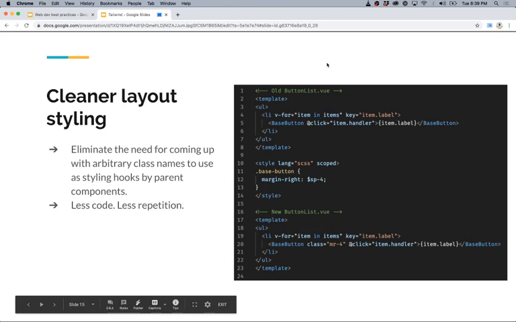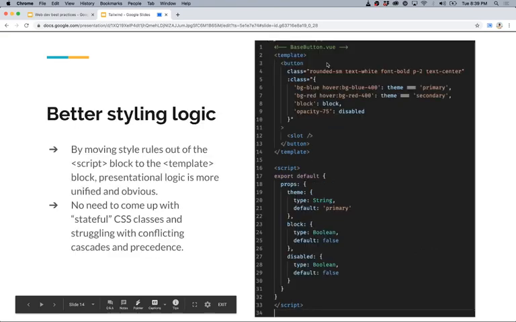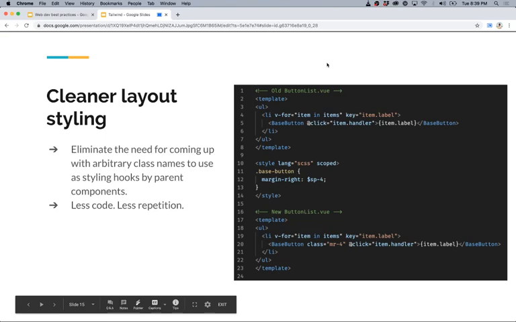So this is my button list, right? mr-4 on the base button will get merged in with all the other classes that were here, in the same way that Vue does that anyway with the root element. It'll add that class to the root element.